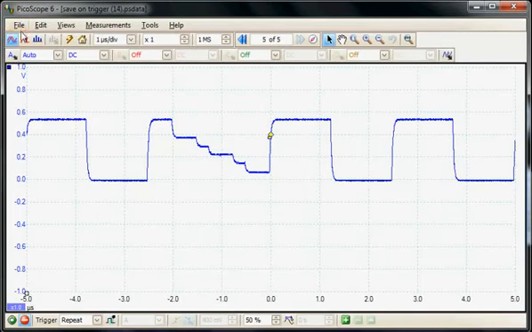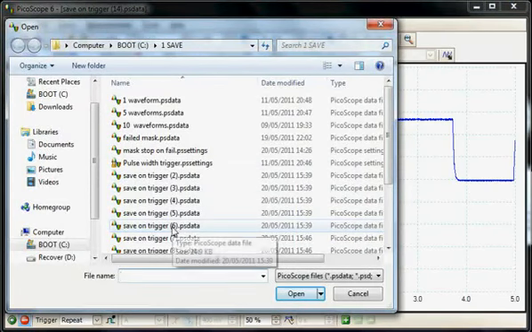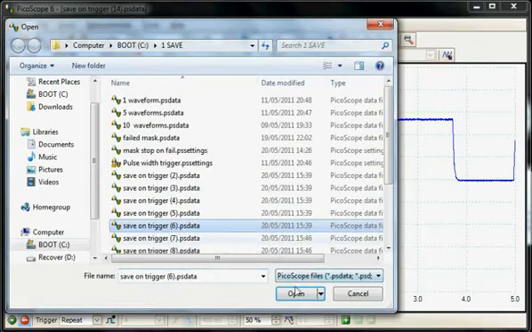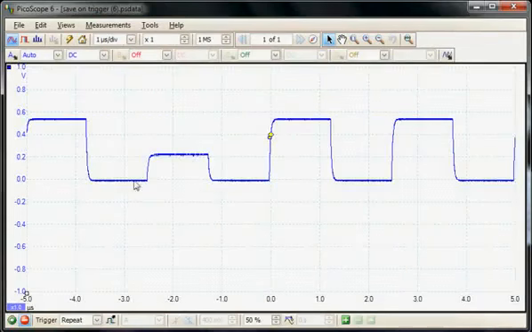We could select File, Open, and here indeed are all the waveforms that have been saved to disk. We could just open any one of those, and there we see one of the selected waveforms with the anomaly that has been saved as a hard copy.